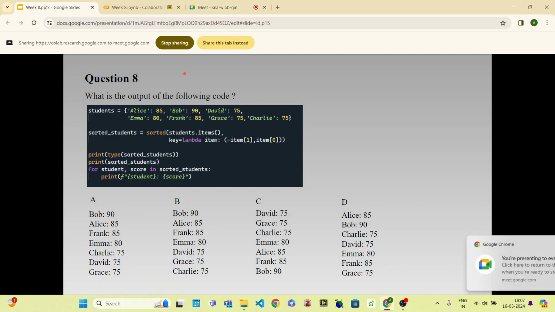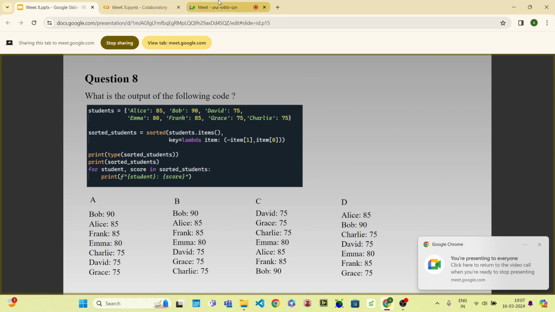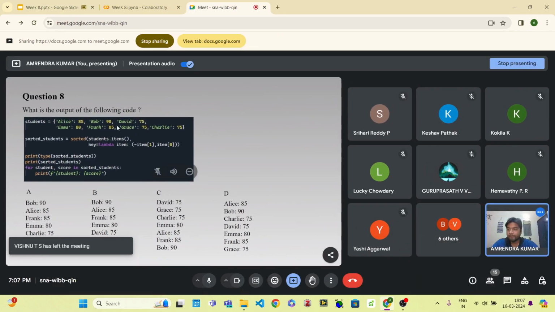So in this question, I'm asking what is the output of the following code? I'd like you to pay very close attention to this, because there is a similar question in your assignment. So what we have to do here is the following.